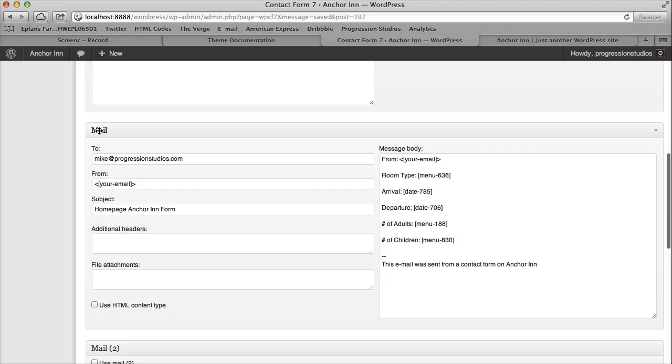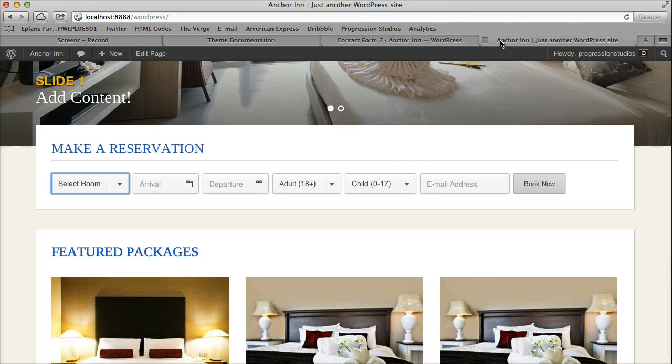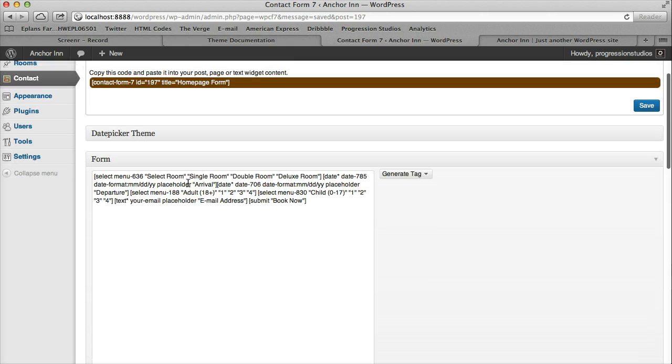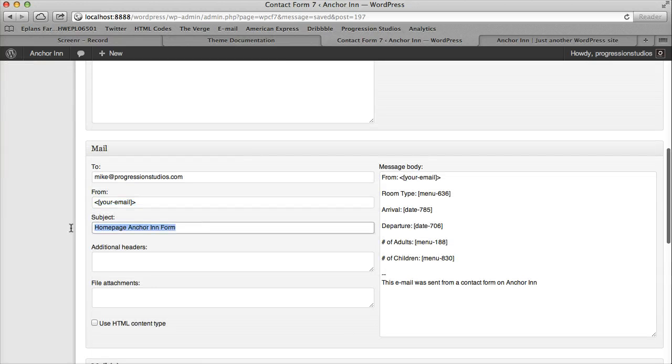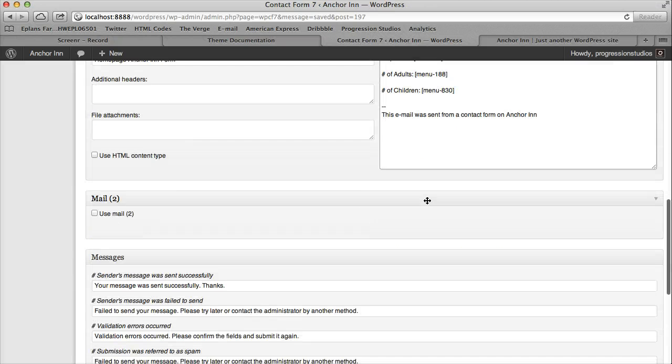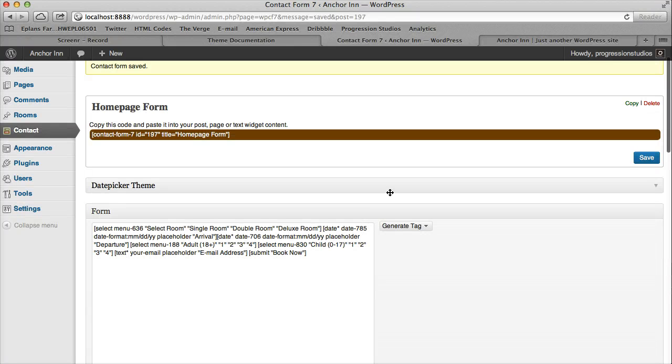So under mail, this is basically saying how, when someone fills this form out and sends it to you, will it show up in your email inbox? So we're going to send to, and you'll put your email address in here. From, this is just this field that we're pulling in up there. The subject line will be homepage anchor and form, and all of the content of the fields are pulled in here. So, Contact Form 7 has some great documentation.